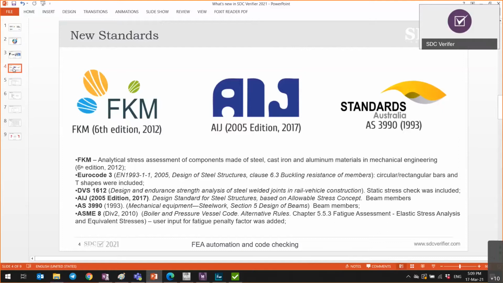And the last in this list is a small update to ASME chapter 8, for the fatigue assessment of pressure vessels. We have added another option there, which is quite important. It's a user input for fatigue penalty factor. So it's a slight modification.